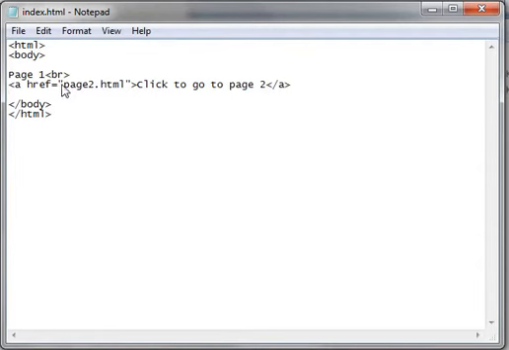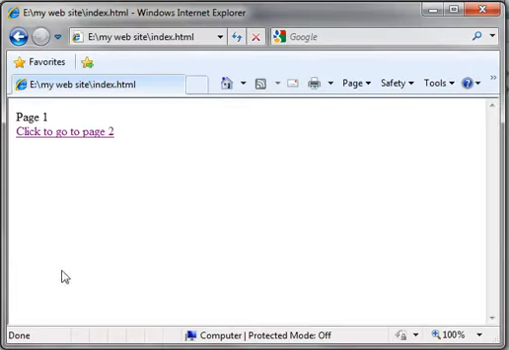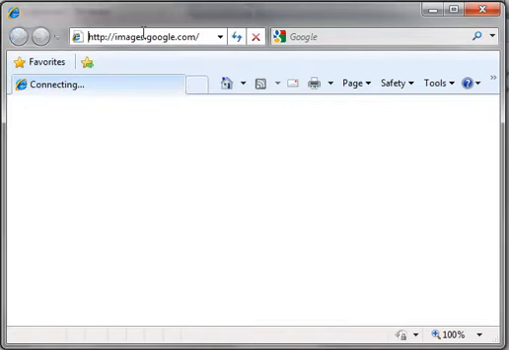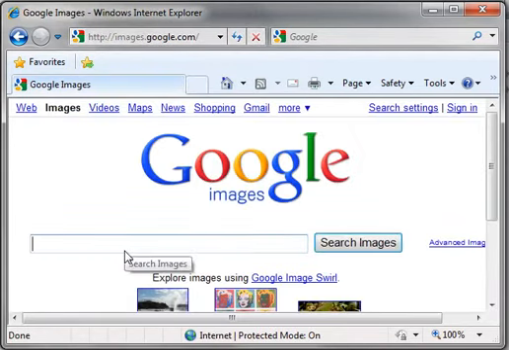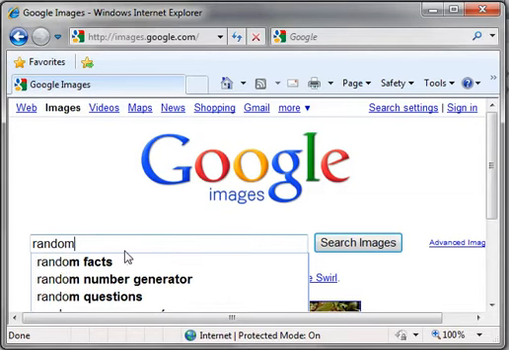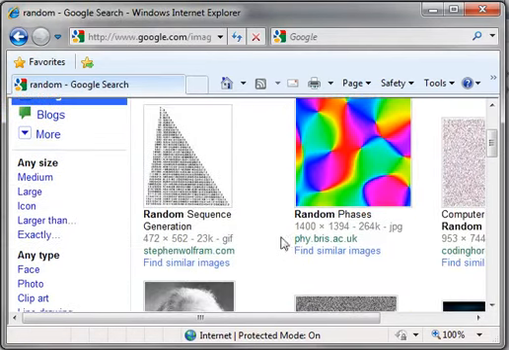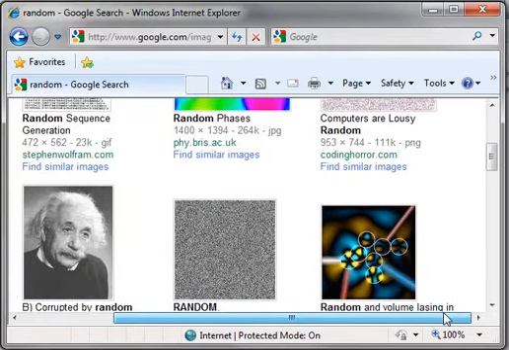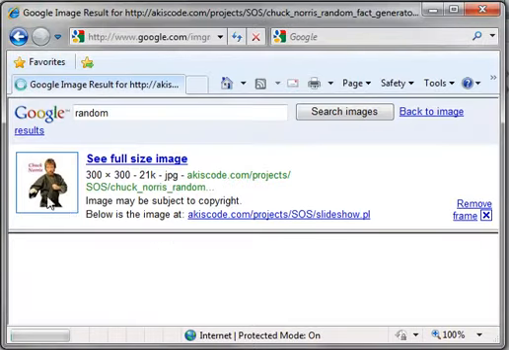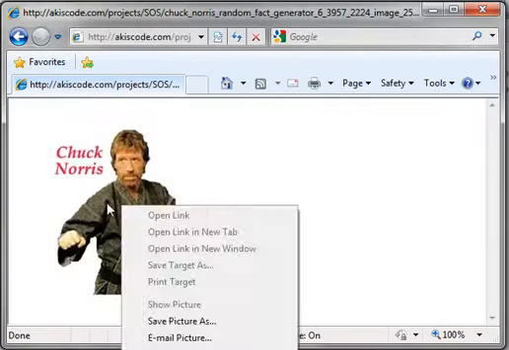An image is quite literally an image. There's nothing real hard about it. Let's go find one. Let's go to images.google.com, and I don't really know what to look for, so we'll just pick at random. And let's see what we got here. Is Albert Einstein, kind of boring. Oh, Chuck Norris. Oh yeah, we're gonna add Chuck to our webpage.